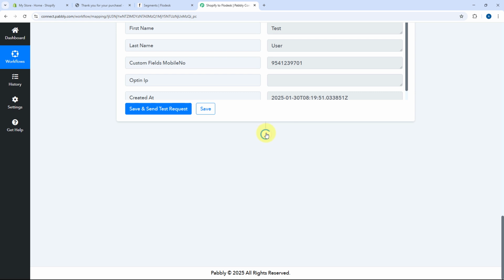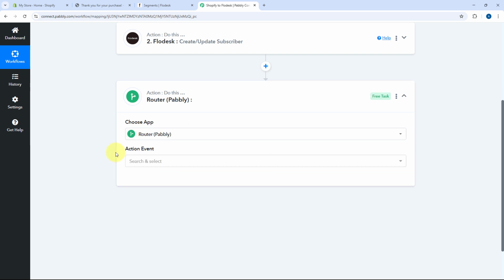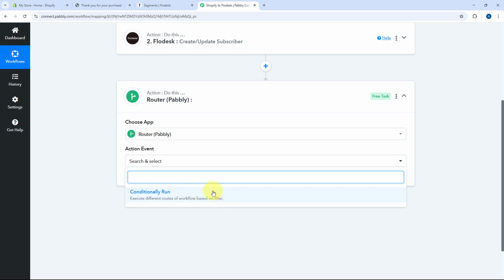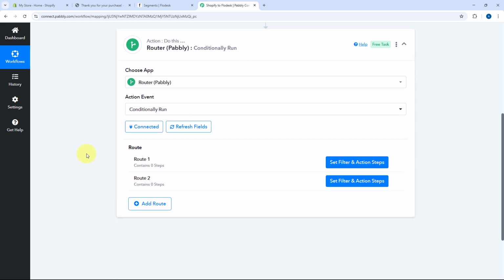Let's click on this Add Action Step button over here, and to create multiple routes, multiple branches, we'll select Router Pabbly. After selecting Router Pabbly, in Action Event from the drop-down, select the action event as Conditionally Run. Then just click on Connect. After clicking on Connect, it has basically added 2 different routes in our action step by default. But you can just click on this Add Route button and add as many routes as you want.